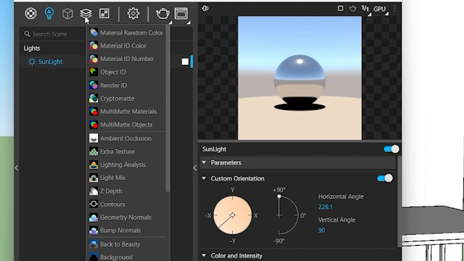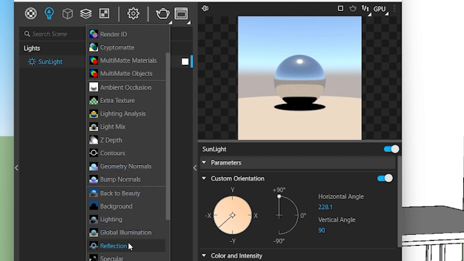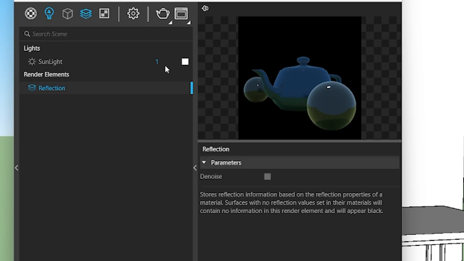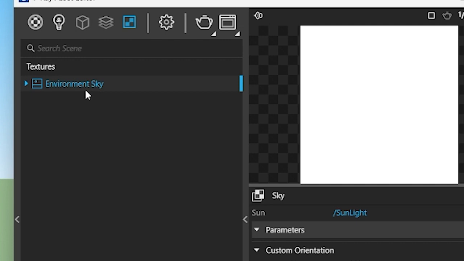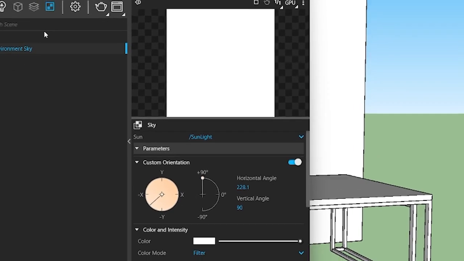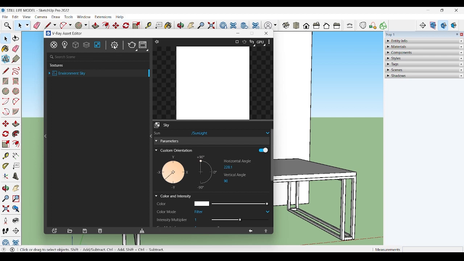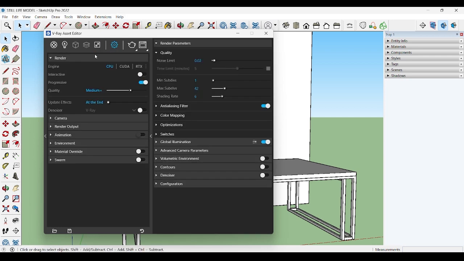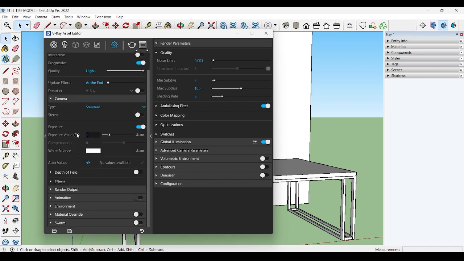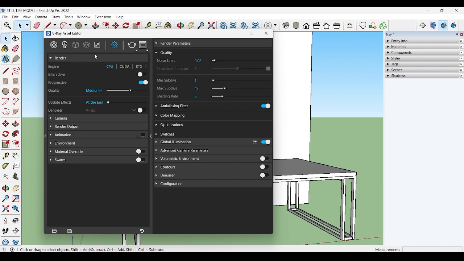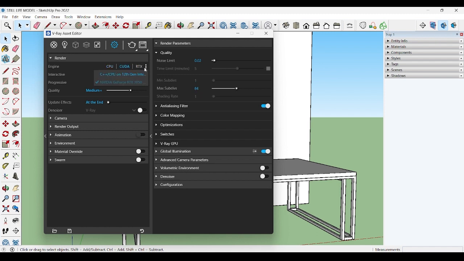The render element tab. This includes settings for adding additional channels to your render, such as separate channels for reflections or shadows. The texture tab in the V-Ray Asset Editor allows you to manage and create textures that you can use in your V-Ray materials. The settings tab in the V-Ray Asset Editor allows you to adjust the render settings of your scene, including the image output, lighting, camera settings, and many more. In this place, you can choose whether you want to use your CPU or GPU or both in rendering your image. The GPU option utilizes RTX technology for faster rendering.